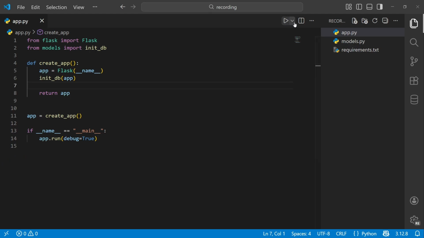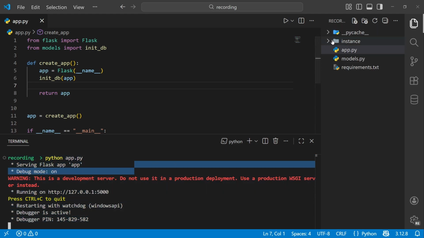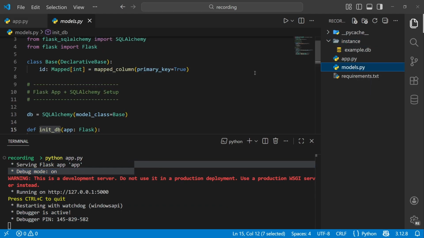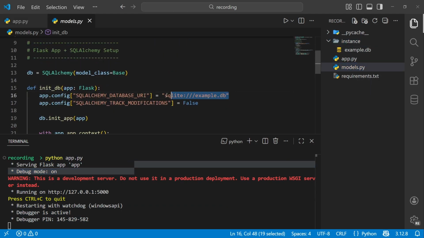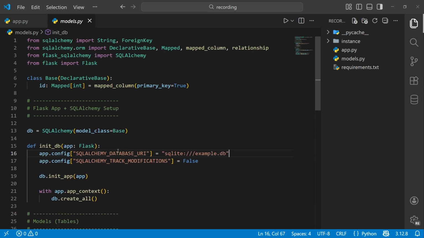We can go ahead and run the file by clicking the play button up here for run Python file, or we can open up the terminal. And down here, we can type python app.py. And here we can see it went ahead and started the Flask app. And we see on the right side here, there is this instance folder, which has our database inside of it that's defined inside our models.py right here. We'll go ahead and stop this, go ahead and close that.